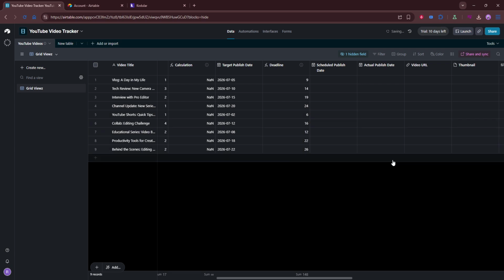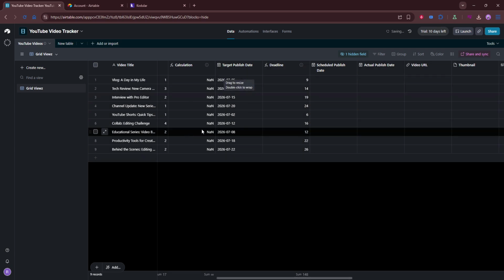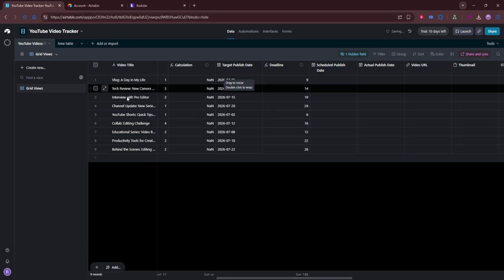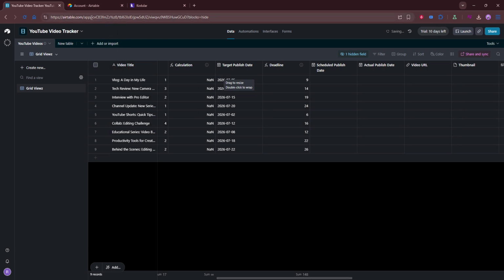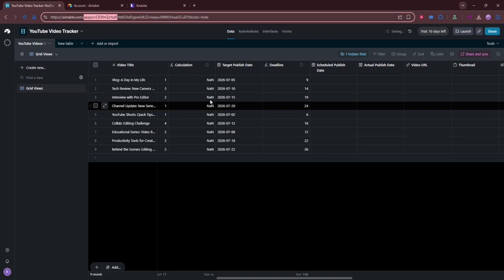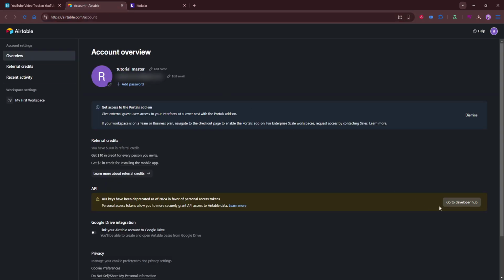Once your Airtable setup is ready, copy the important API details you'll need. This includes the base ID, the table name, and the access token. These details are what allow Kodular to communicate with Airtable, so be careful to copy them exactly as they appear. Also, keep your token private and avoid exposing it anywhere unnecessary when sharing your project or recording your screen.